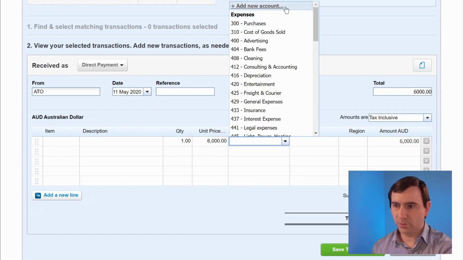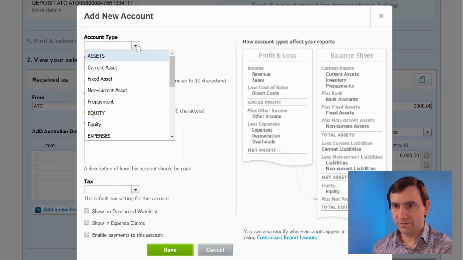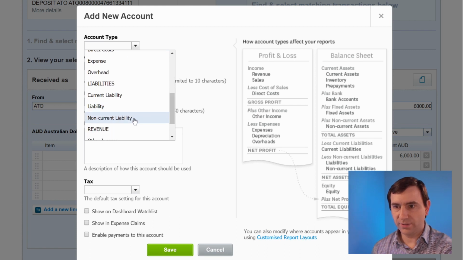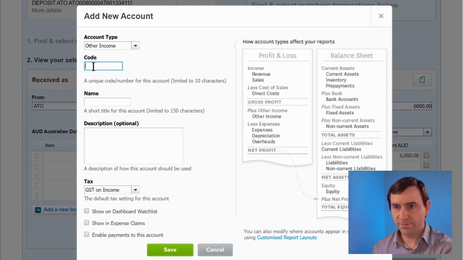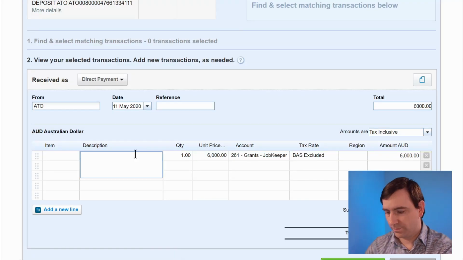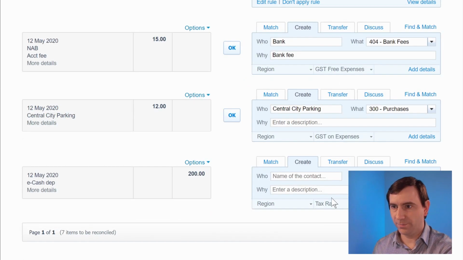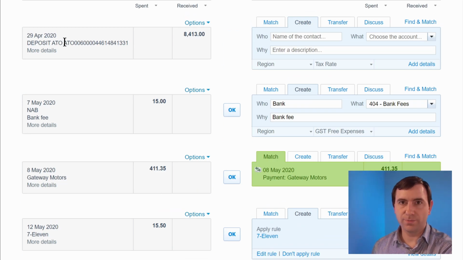Either select an account for grants or create a new account. Generally select an account such as Other Income. Choose an account code that fits in with your chart of accounts. And select BAS Excluded. Select Save and Reconcile.